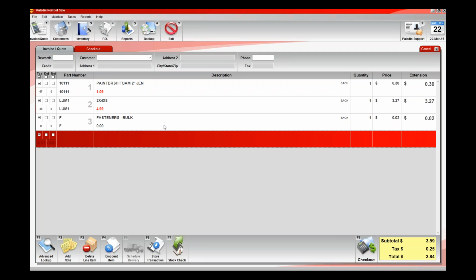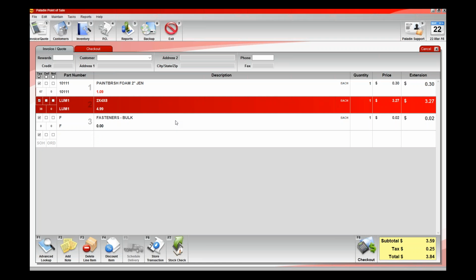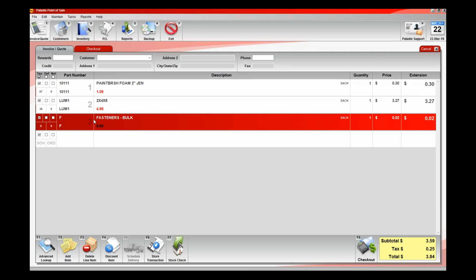All right, so it let the bulk fasteners go way down. It let everything else just go down to the minimum I had. So obviously, there is no setting under the bulk fasteners.